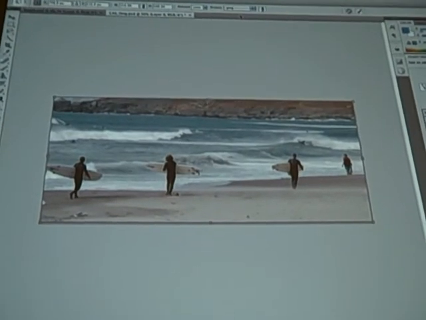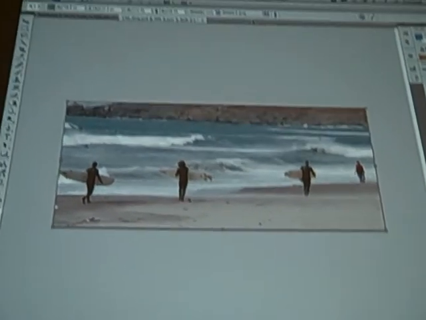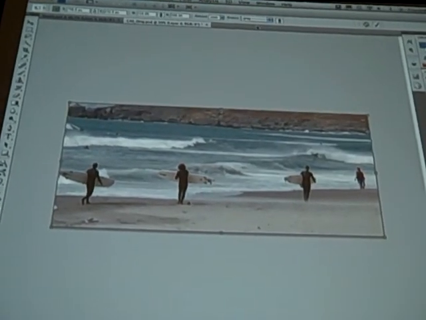Now, will this work with every image? No. But it will work with any image that has very large areas of very similar pixels.